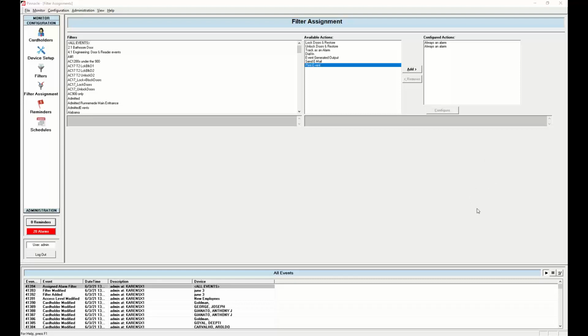Here's a question here. I'm unmuting everyone. We've also had a question that came in. What are the good practices to name cardholders, specifically for contractors or visitors?